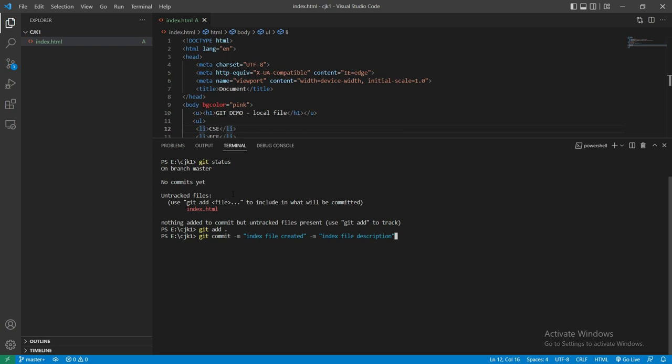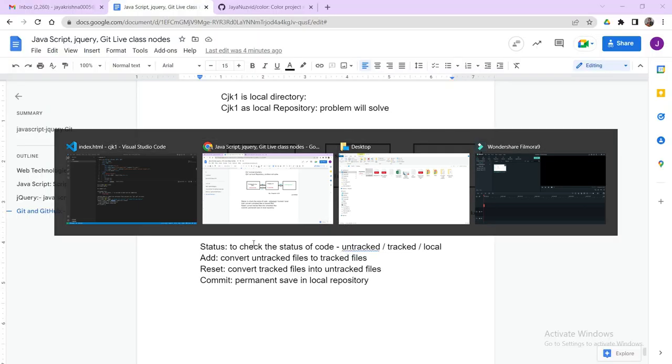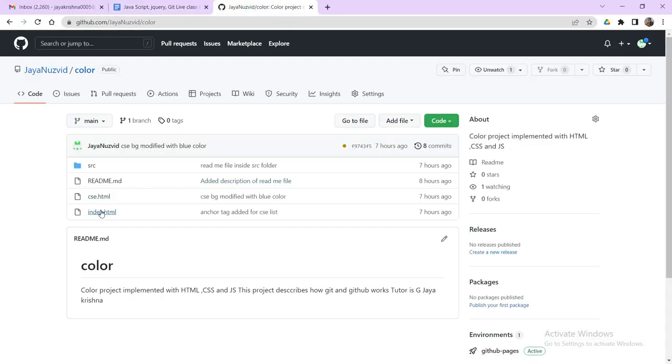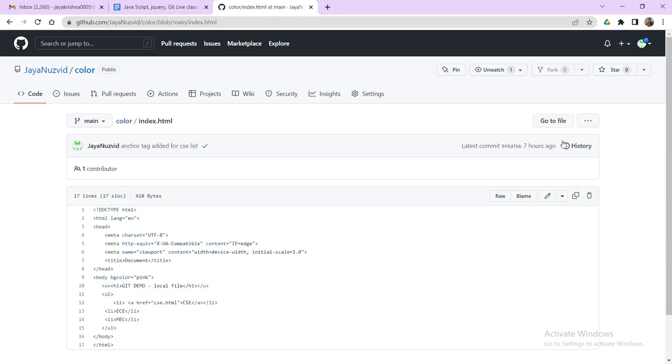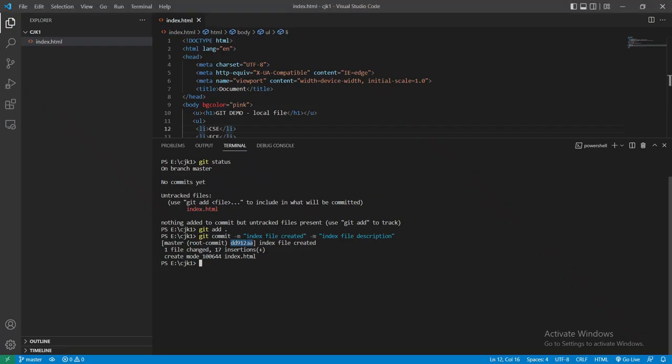git commit -m. Yes guys, we can now observe in the master: commit done, index file created, and this is a kind of hash code. In GitHub also, hash codes are generated. If you open one particular file, for everything a hash code will be generated. For the commit also a hash code will be generated. Now if you check the status, the working tree is clean because all are saved in the repository.